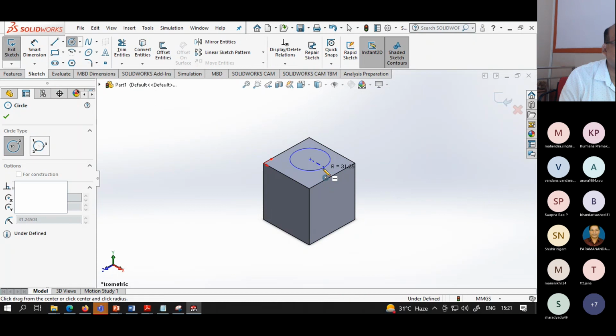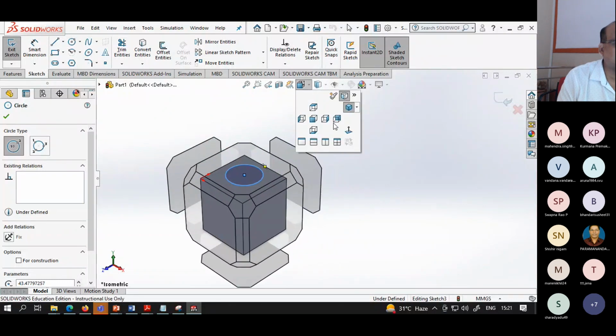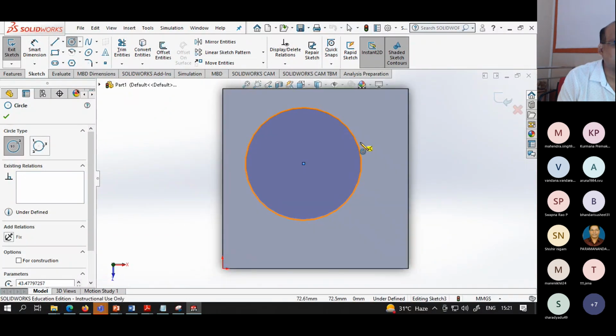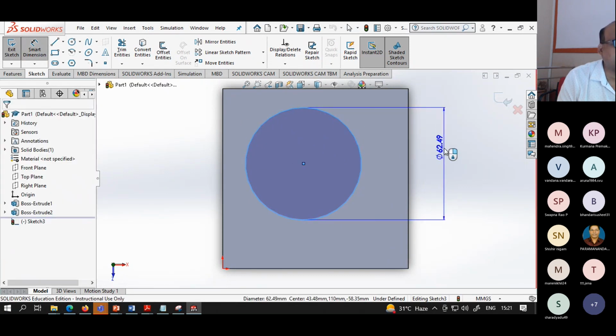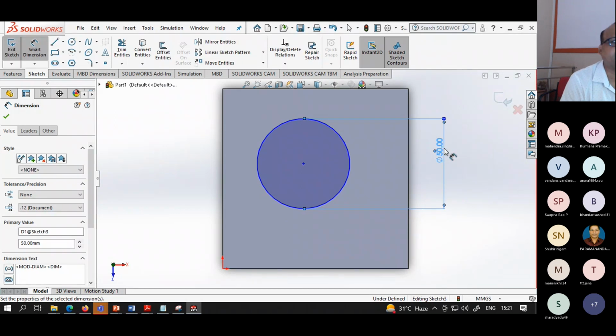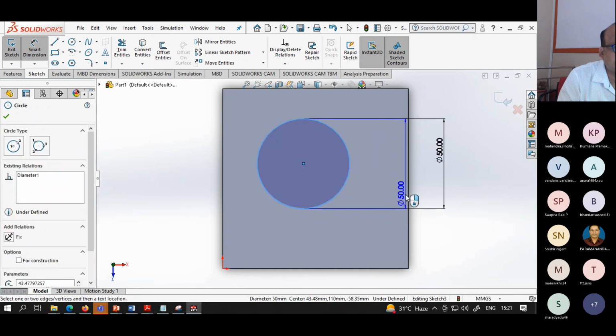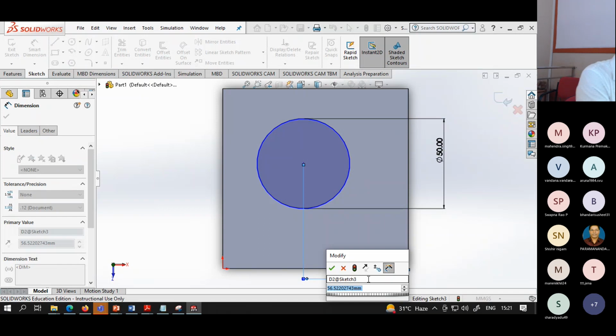Anywhere you can start. You need not worry about dimension. Automatically it will be adjusted. Make it normal to you. So now suppose I know the diameter of the circle needs to be 50. This needs to be 50. And it has to be at the center also. To keep it exactly in the center, the distance from the center to this edge needs to be 50.